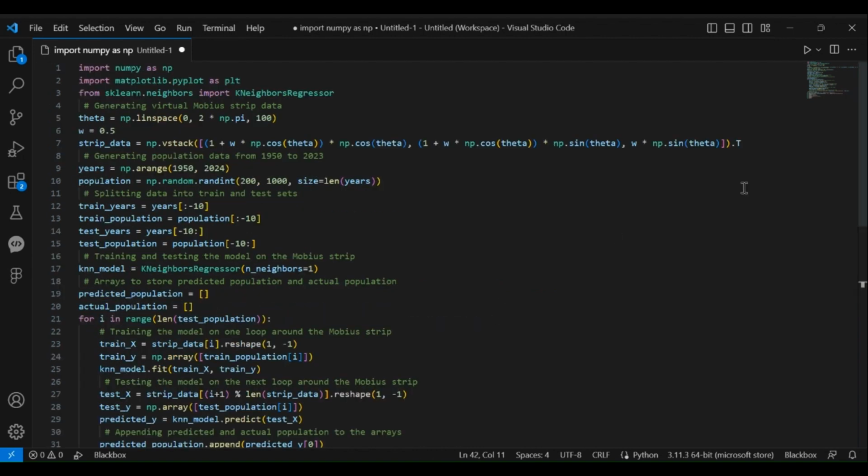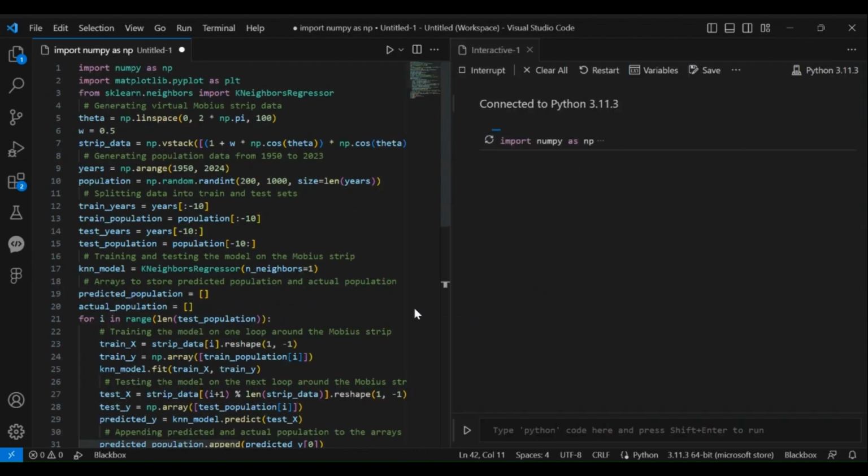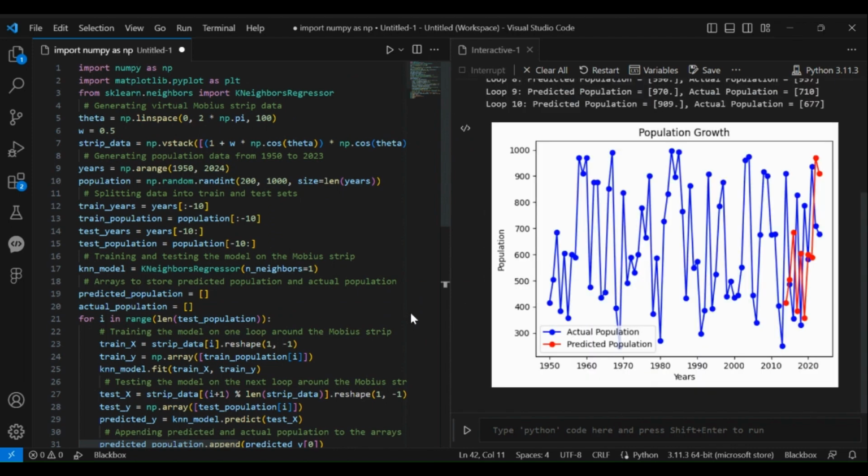Now let's run the code and take a look at the result. This is the output graph. We can see that the generated graph is a line chart with actual population denoted by the blue line, and predicted data denoted by the red line. This demonstrates that the concept of the Mobius strip can be used in AI to test and train the model, and the process might be faster, but there's still a long way to go.